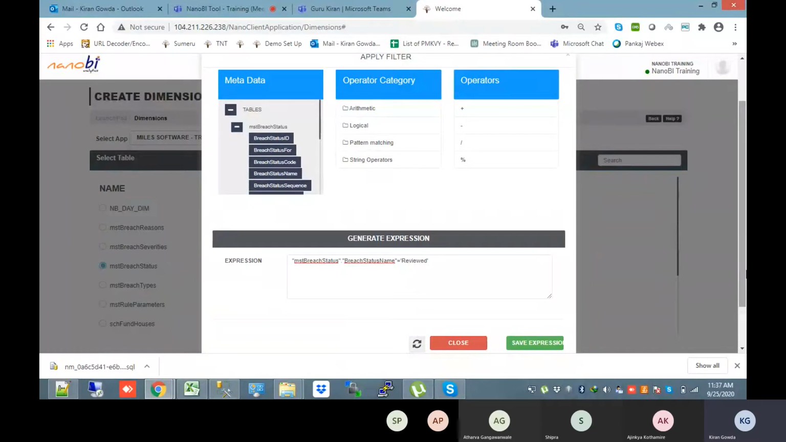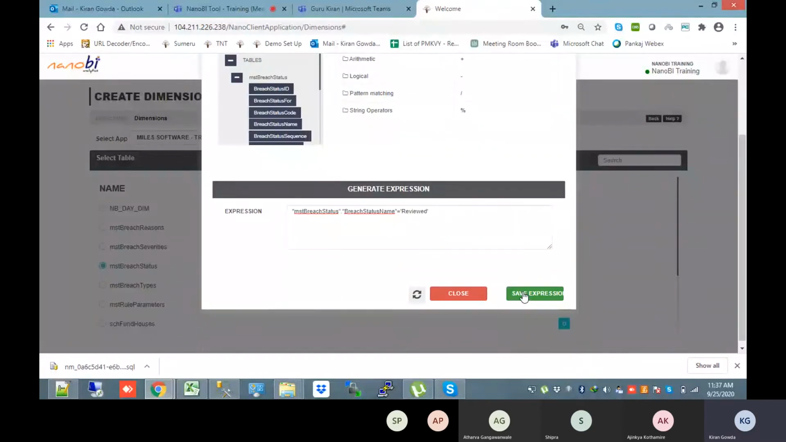For example, if they want to see for Karnataka or for any companies, then we can go to the company master and select company name is equal to HDFC. Then this dimension will be only for HDFC. Or if you want to go at the states level, if you have the geography, state name Karnataka, state name Delhi, like this. Now this dimension will be only for reviewed breach status. I'm just showing you that we can apply a filter also at the dimension level.